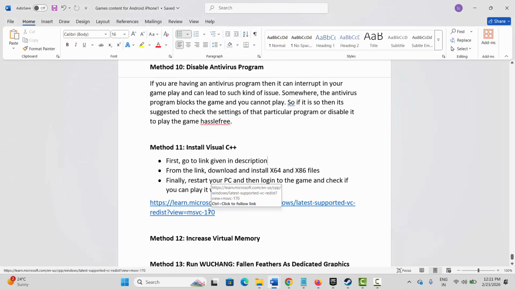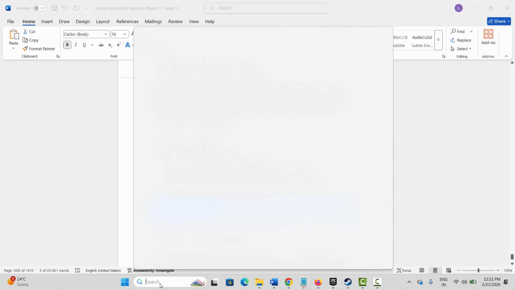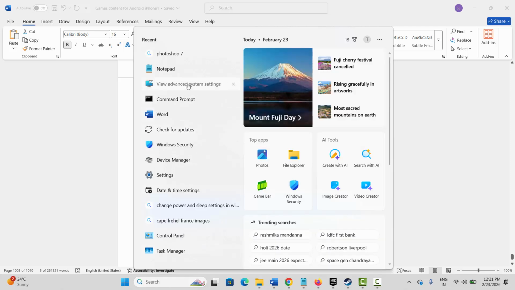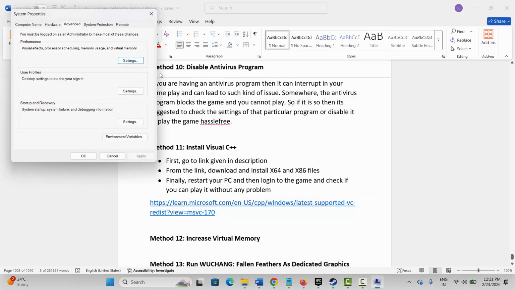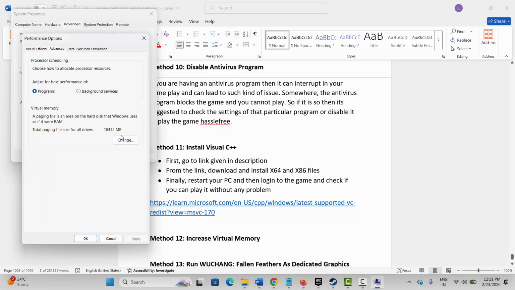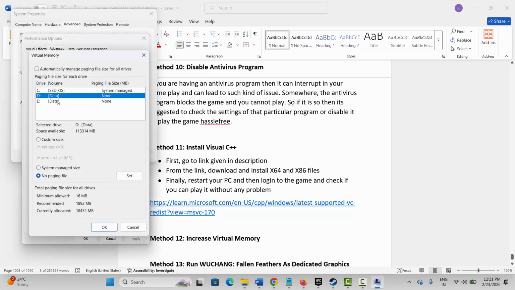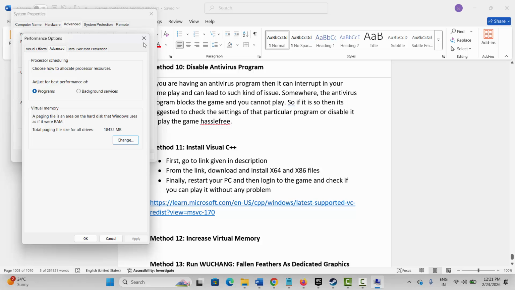If not, next is to increase virtual memory. So for that, go to the Windows search and search for view advanced system settings. Now click on settings, click on advanced, click on change, and select the drive where your game has been installed. After that, select custom size. In the initial size, you have to type 12288 and in the maximum size type 24576. Click on set and then click on OK. Once done, launch the game and then check.